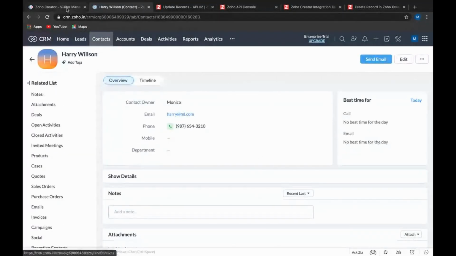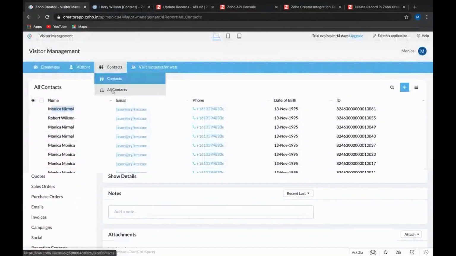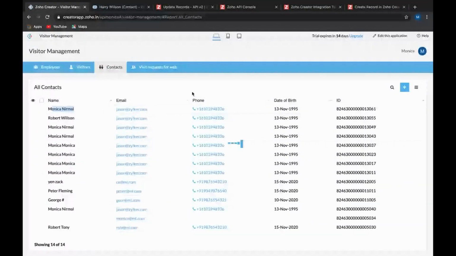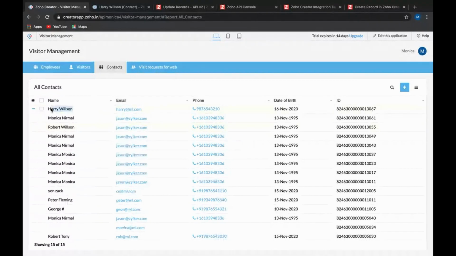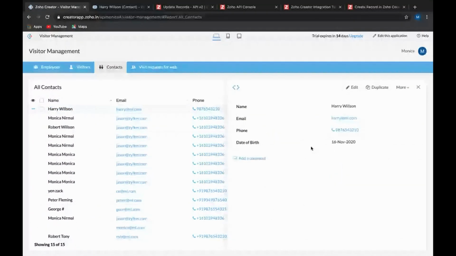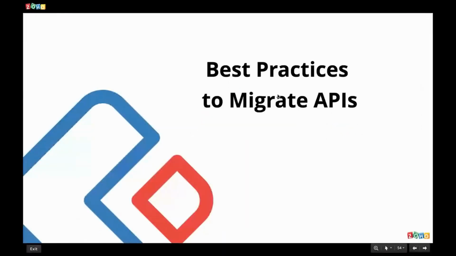Let's access Zoho Creator, all contacts form. So you can see we have Harry Wilson, a new record which has been created along with the date of creation, which is the time which I have added here, phone number and email address. So this is how you need to create an OAuth connection and use the Zoho Creator V2 integration task to push data into Zoho Creator. I hope that's clear. So with that, the demonstration is completed.